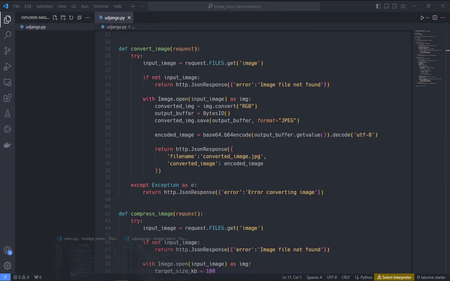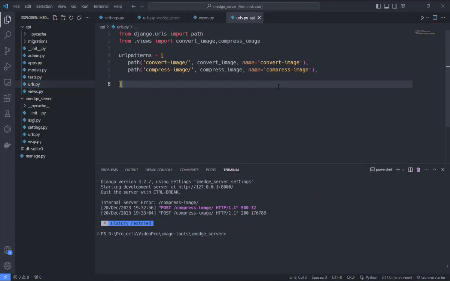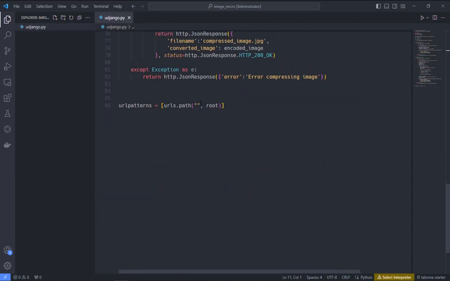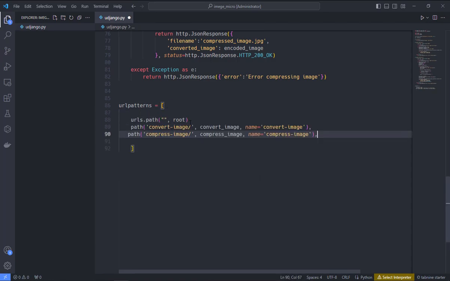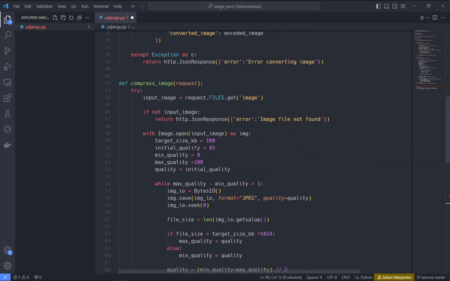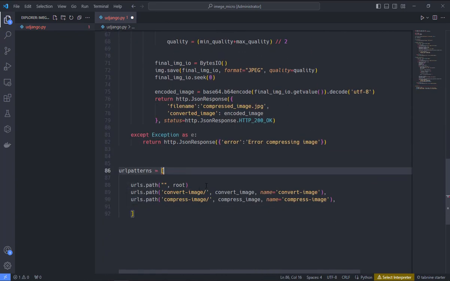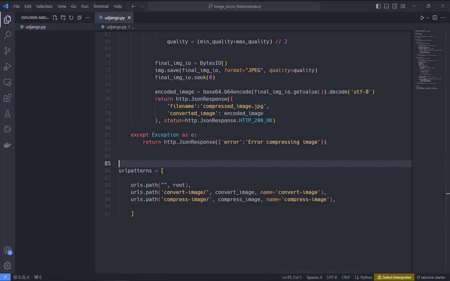Finally we need to add urls.py also. So go here and copy these two paths and paste them in the URL path. Here they have mentioned urls.path, and here we have mentioned this path. So let's add it from here. This urls is from django.urls. So we have created this. Let's add a comma here. I think everything is fine now.